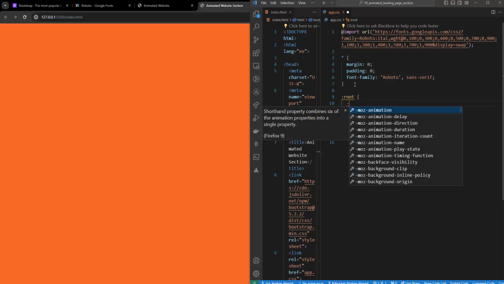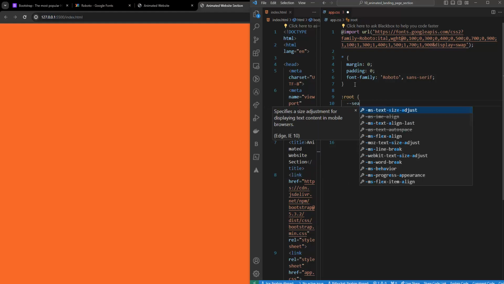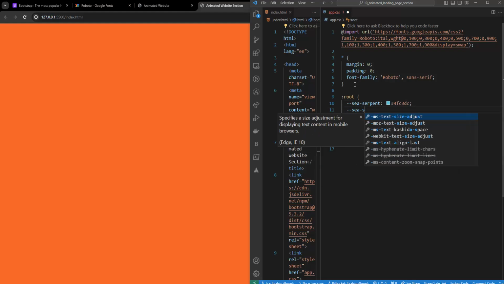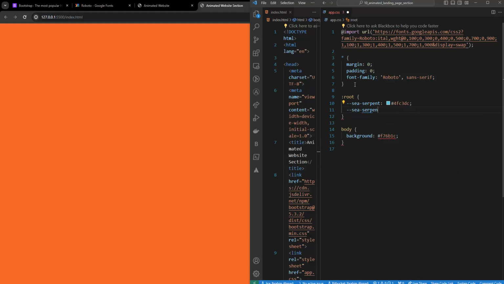So I have variable names. I'm gonna say that c hyphen serpent. This is the variable name, and after that, I'm gonna give the value of the color that is going to be 4FC3DC. And after that, I need another variable, c hyphen serpent2, and colon, and I'm gonna say that hash 4FC3DC44. And we have our second color as well.